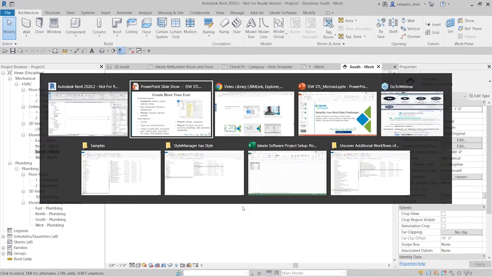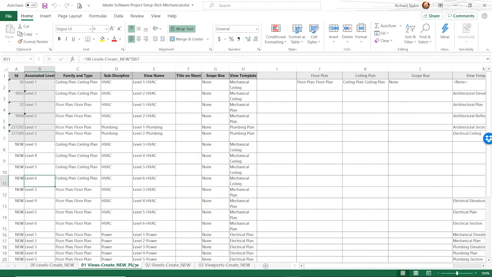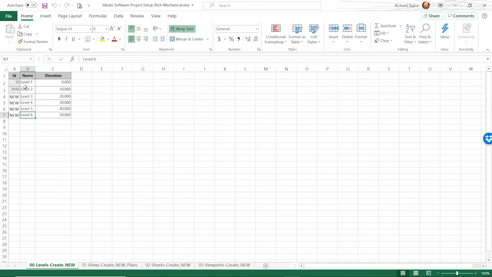So I'm going to switch over to my Ideate software project setup. Again, this is a sample file that we're delivering with Ideate BIMLink. You might want to create new levels, new floor plans, new sheets, new viewports. The first thing you'll notice is this template has level 1 and level 2. I've already added level 3, 4, 5, and 6. And you see that in column A there's the word new, so that BIMLink knows to create a new piece of data.